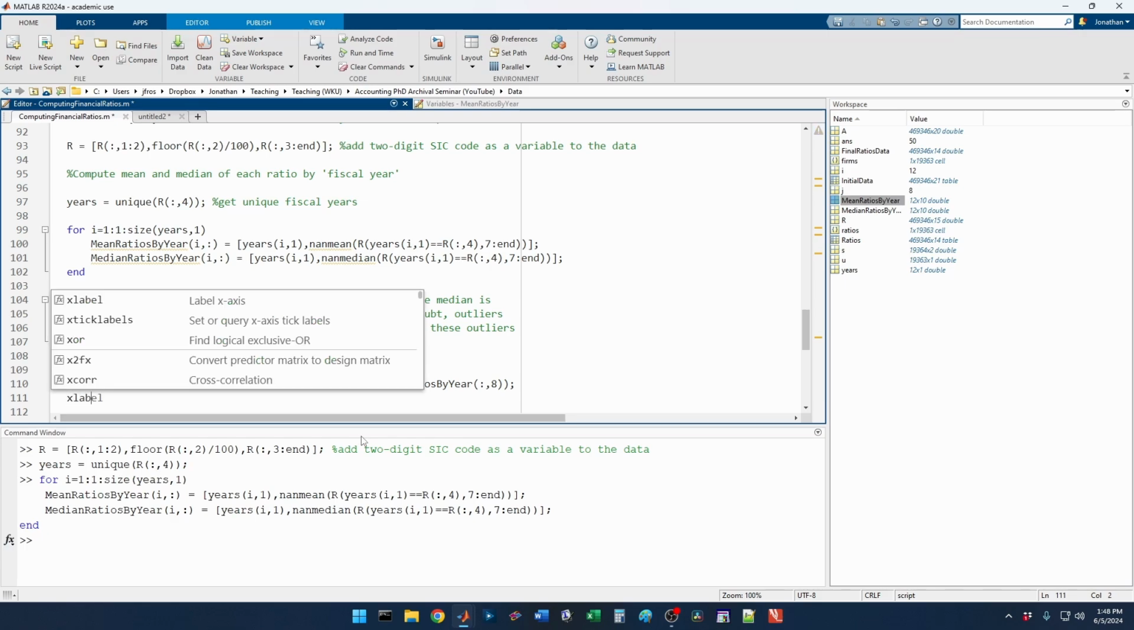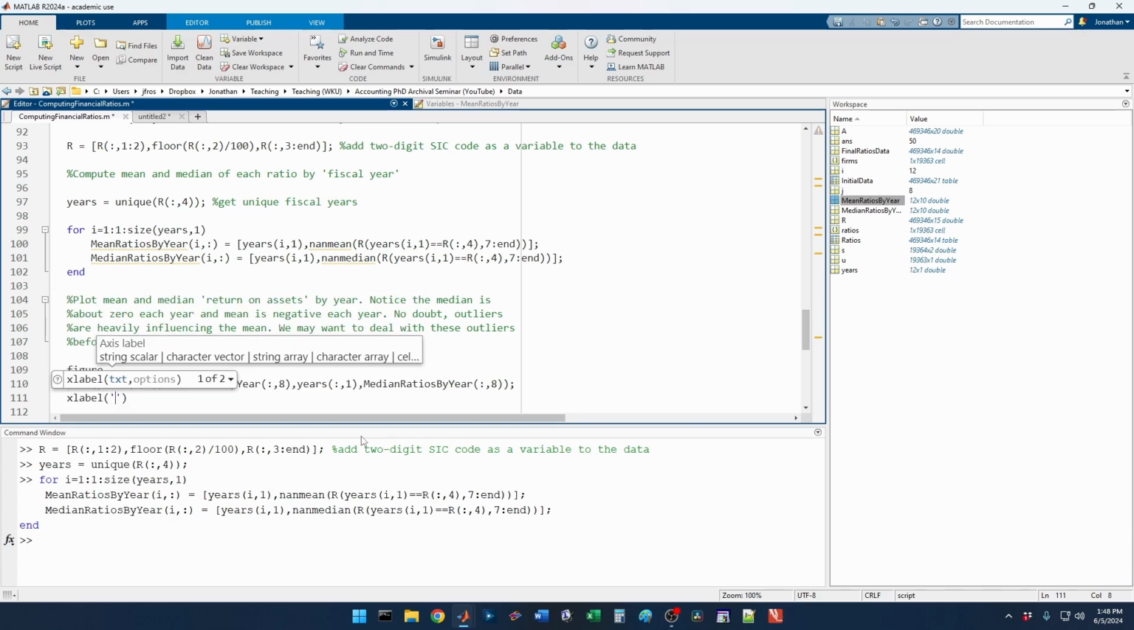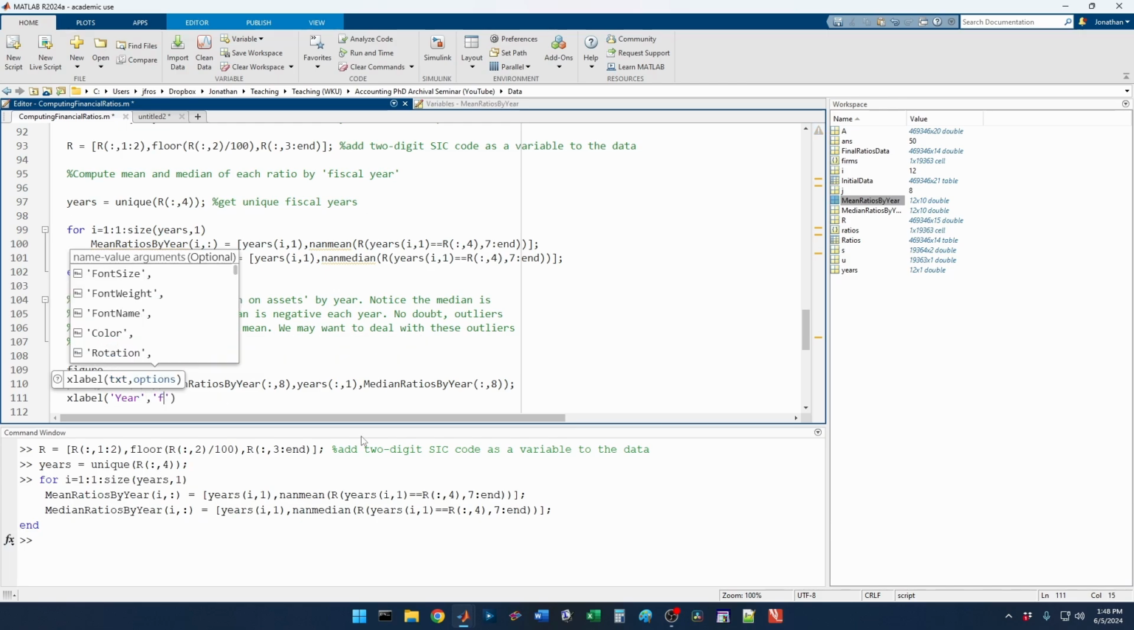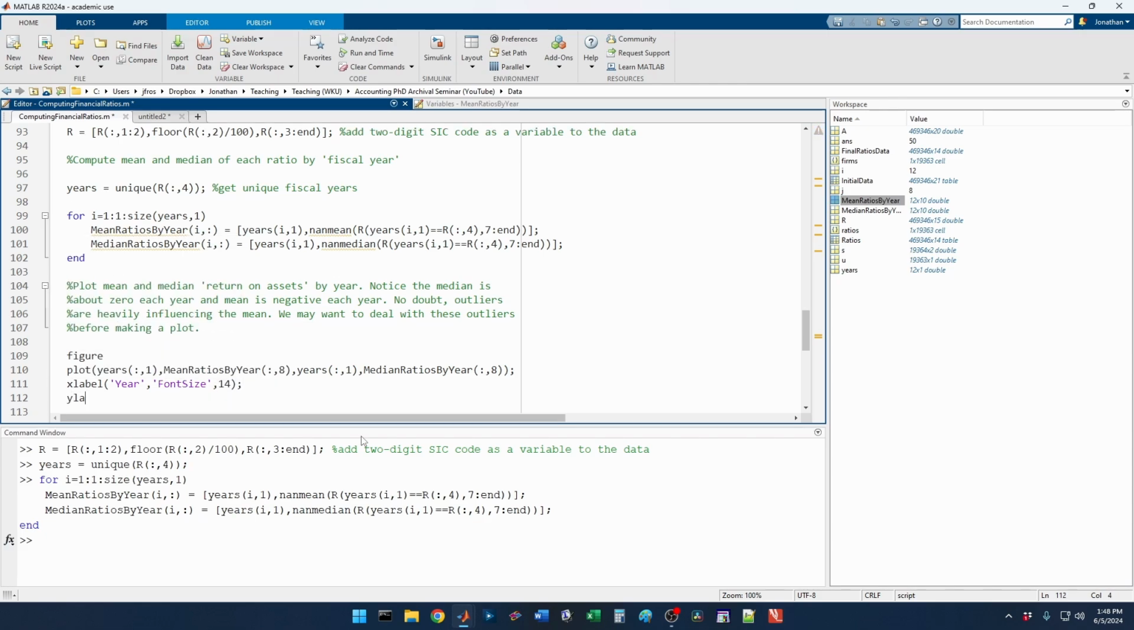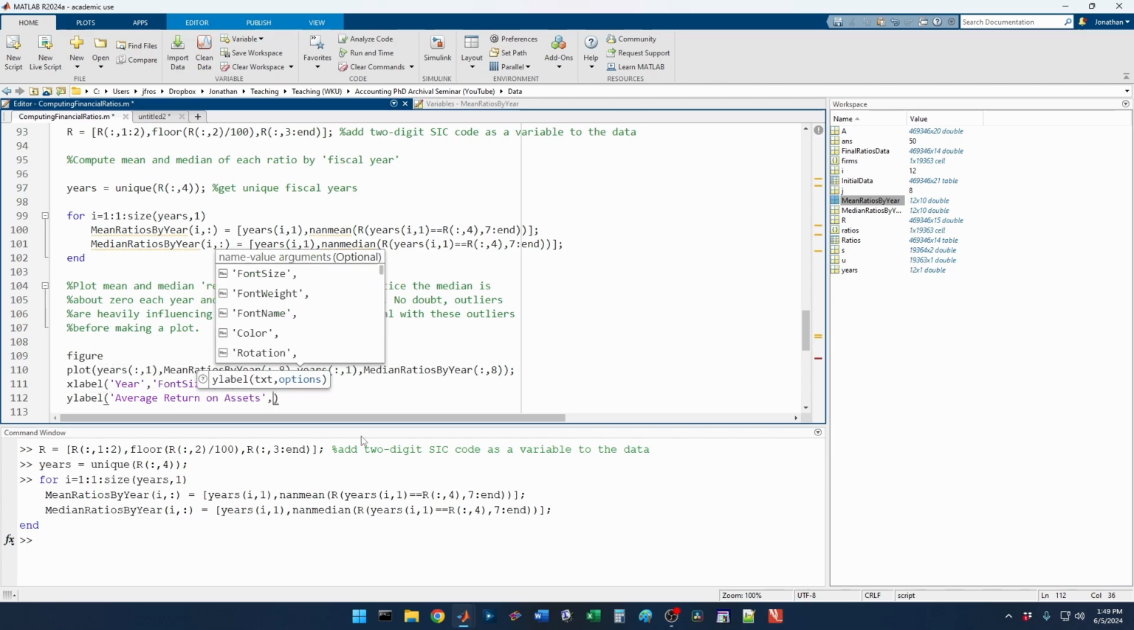X-axis, we want to be labeled the following year. We want the font size of that label to be 14. That's typically what I do. Semicolon. Y-axis, we want the title to just be average return on assets. We want the font size.